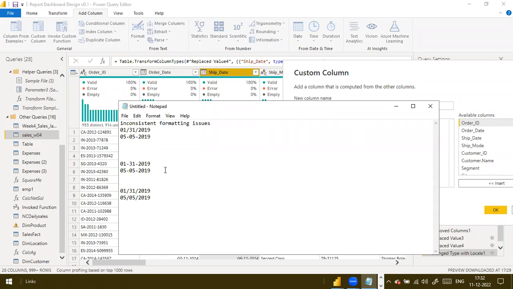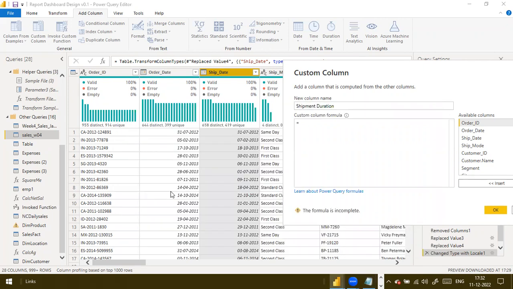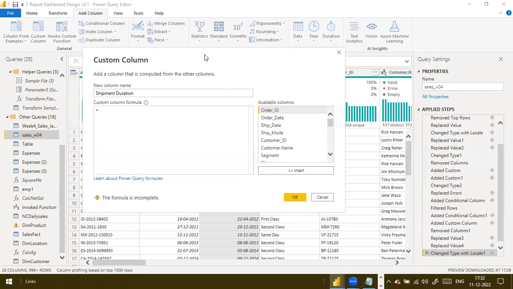Now in this case, it is consistent. You can either use forward slash to separate month, date, year for all the values, or you can use the other separator. Don't have a mix of these two. Do we have a mix of these two here? No, right? Yeah, fine.